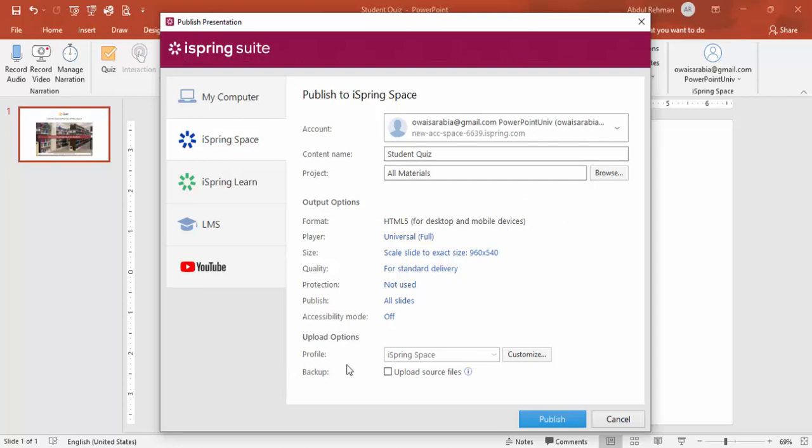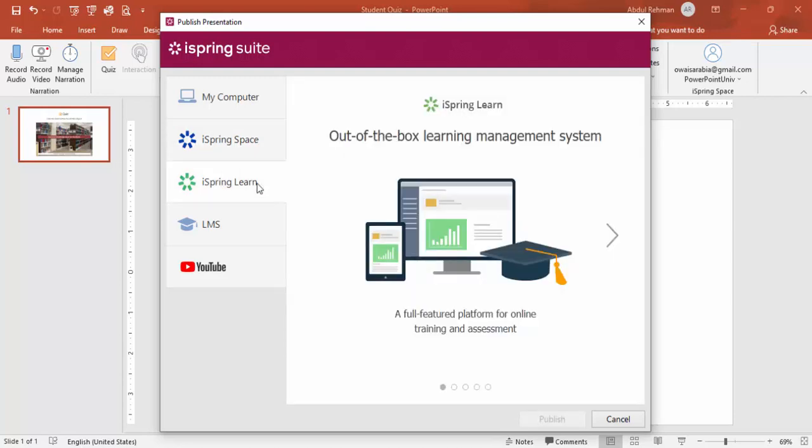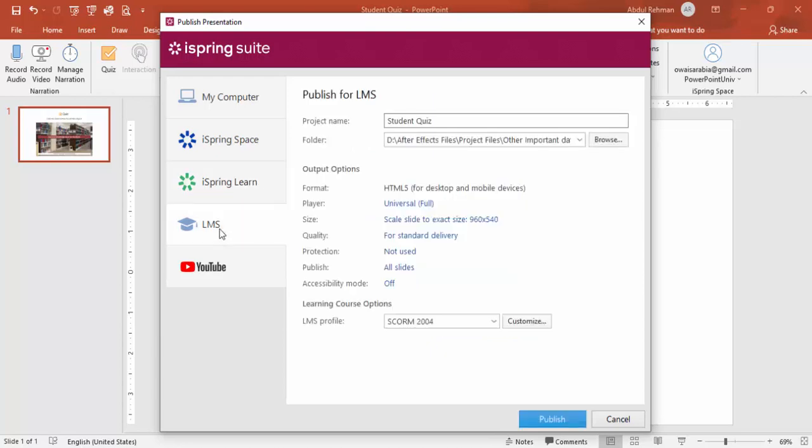You can see here, you have the profile and different things, and this is called iSpring Learn, and then you have the LMS. If your company is using any LMS, that is learning management software, then you can use this as a SCORM video, and then you can just publish that one.